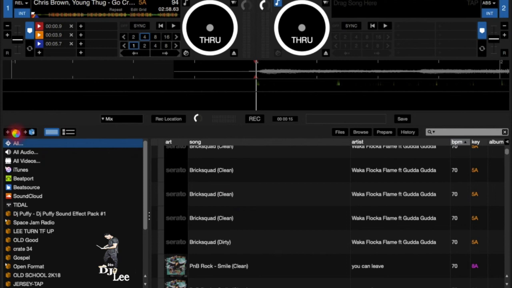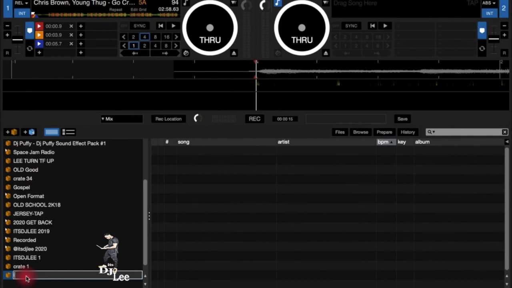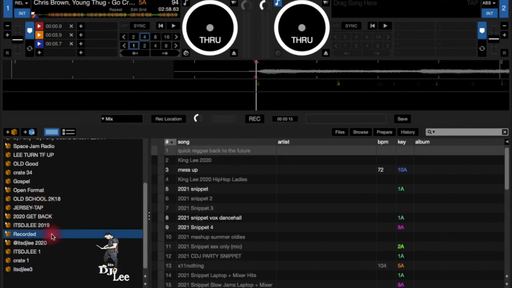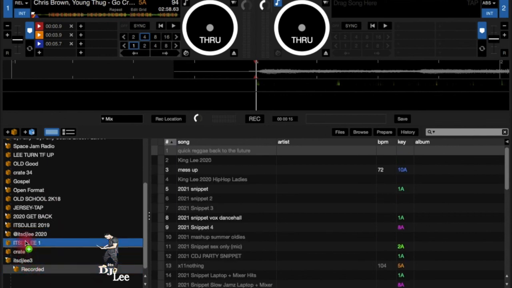Now, moving forward, if I hit this button right here, this is to add a new crate. Crate 2 just popped up because that is the next available crate. If I name this crate ItsDjLee 3, that crate is created. Now all my music that's in another crate, if I take that music and drag it under ItsDjLee, all of that music from that recorded crate is now in ItsDjLee's crate as well. If I take it away from it and put it back right here, there's no more music in ItsDjLee 3.